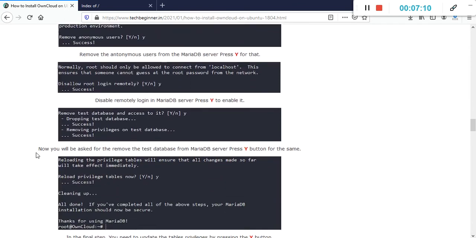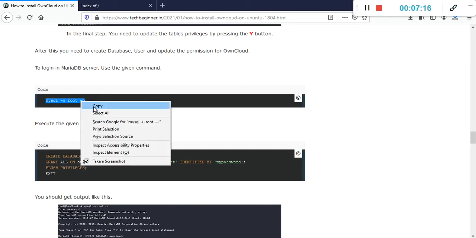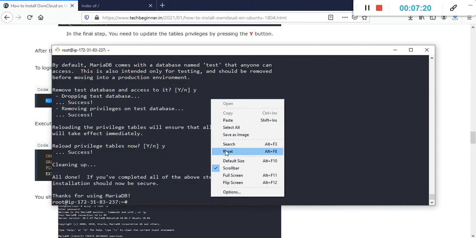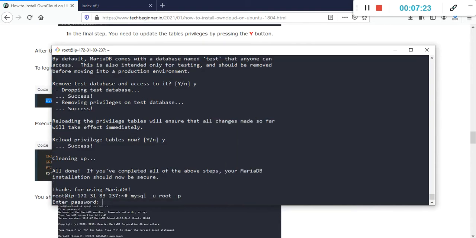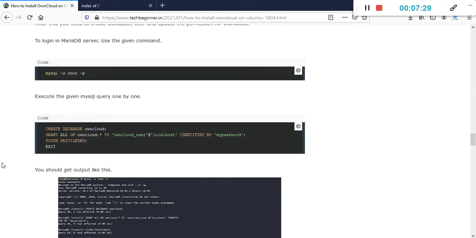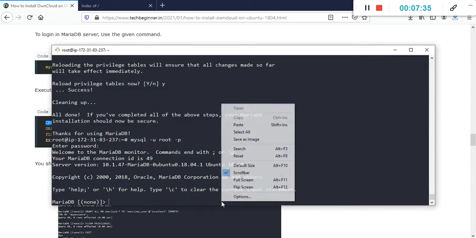Let's log in to MariaDB and create the required database and username and password for the OwnCloud. So this is a command which we are going to use to log in to the MariaDB shell. Just press enter and put your password just like this. And after that, you need to execute these commands one by one. So create database OwnCloud. This is going to create the database in your MariaDB.